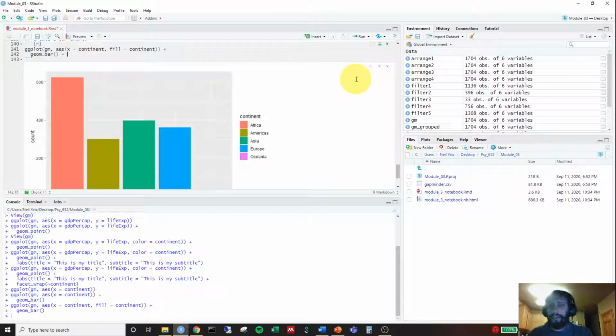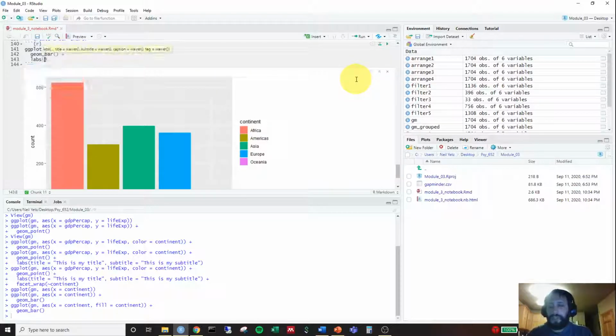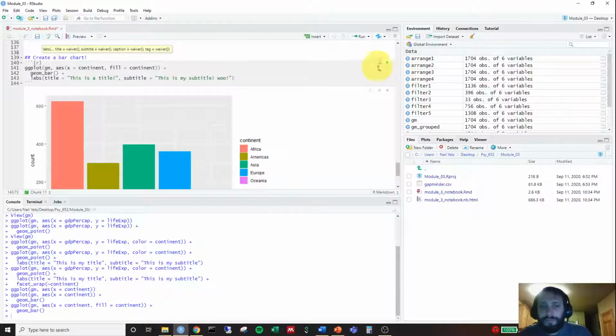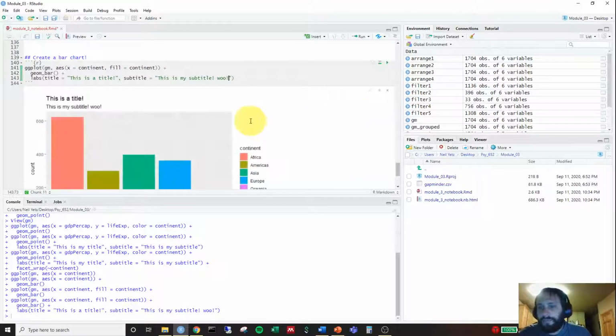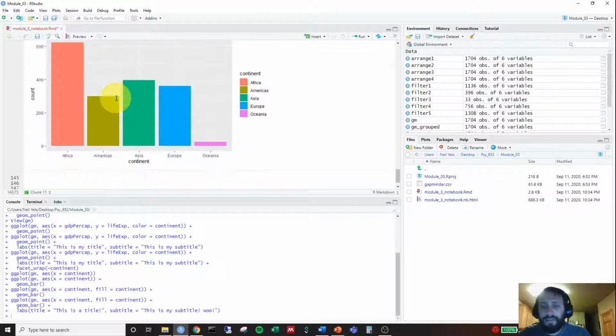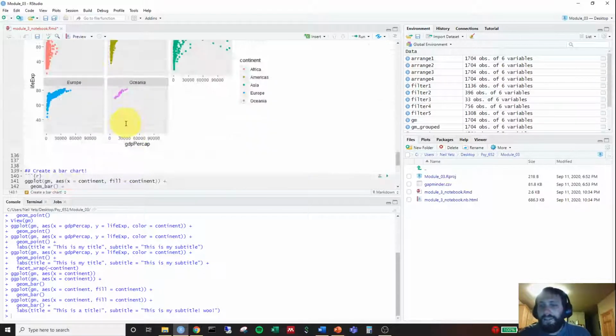Go ahead and add labs if we want to. So title equals, this is a title. Or subtitle equals, this is my subtitle. And go and run that. And look at that. You got a title, a subtitle, and everything you need for ggplot.